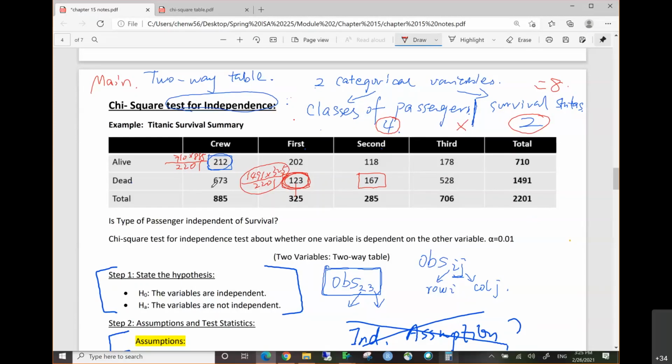Okay. Right, so now we just focus on how to get the expected value or expected count for each cell. Right, good question. Let's say Julia, how can you calculate the expected count for this 167 cell? It would be 1491 times 285 divided by 2201. Perfect, good job. All right, so now you understand how you get the expected counts.